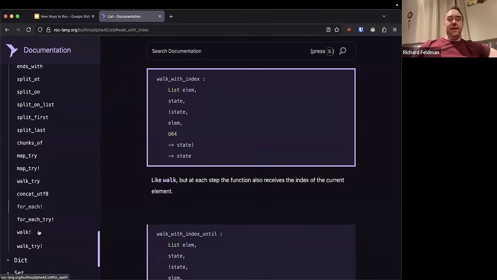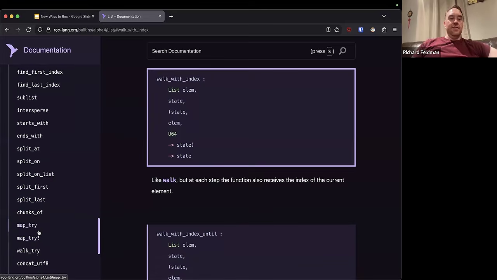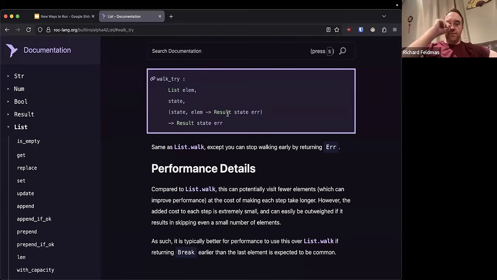So you want walk bang for the version that can do effects inside of that. There's walk try, where each one can potentially return a result. Again, this is called result before we decided to rename that to try. There are all these different variations on this, or you could just have for, and then you don't need a million different variations of this to try to be beginner friendly. And one of the nice things about having for is that it means we don't need to try to choose this more beginner friendly name of walk.